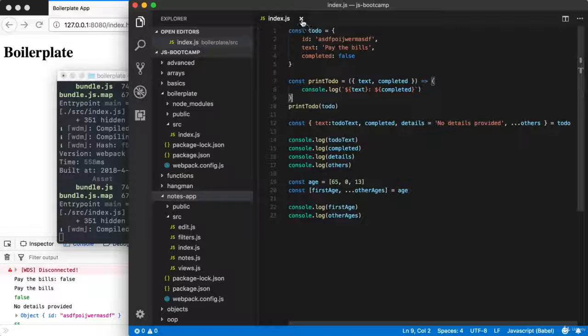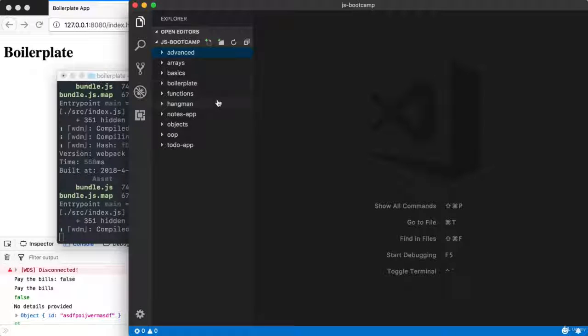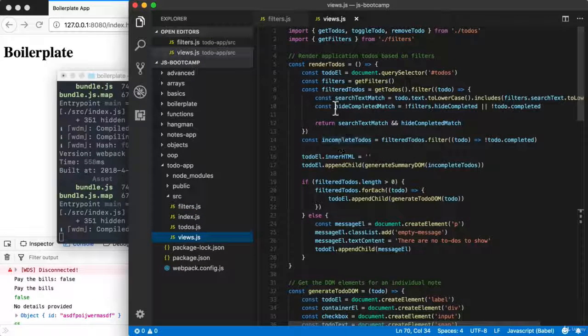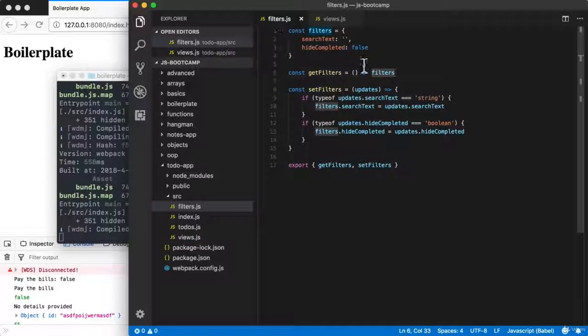Let's go ahead and close down all of our open files and collapse all of those directories. What you're going to be doing is making a few changes to two files in the to-do application. In the source directory, one of the files is going to be filters.js, and the other file is going to be views.js. So in filters.js, what I want you to do is destructure the updates object right here, extracting searchText and hideCompleted right off of it.